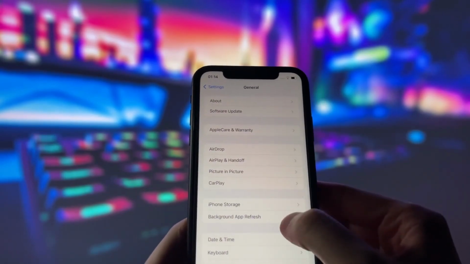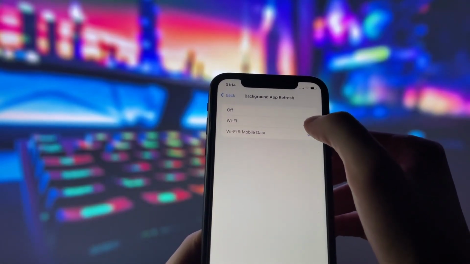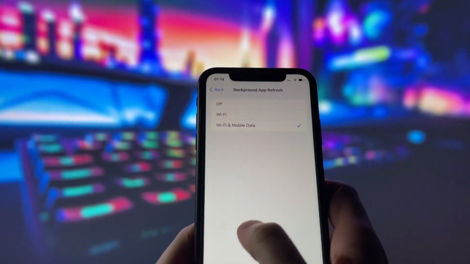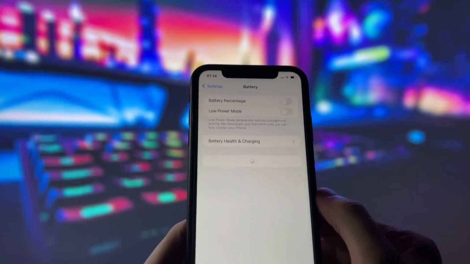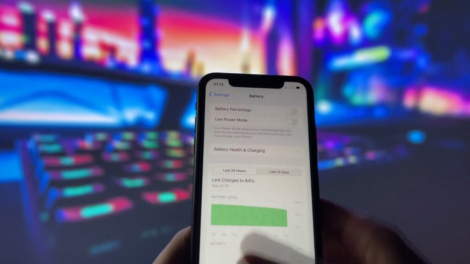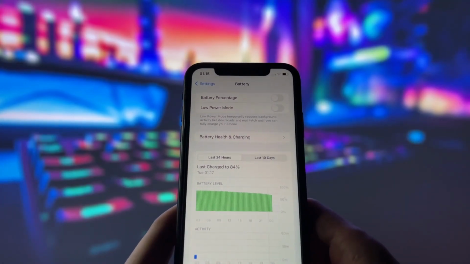First, enable Background App Refresh by going to General and choosing it on Wi-Fi or on Wi-Fi and mobile data. Second, turn off Battery Saver Mode because it can mess up the app. Make sure you do these 2 steps before moving on.